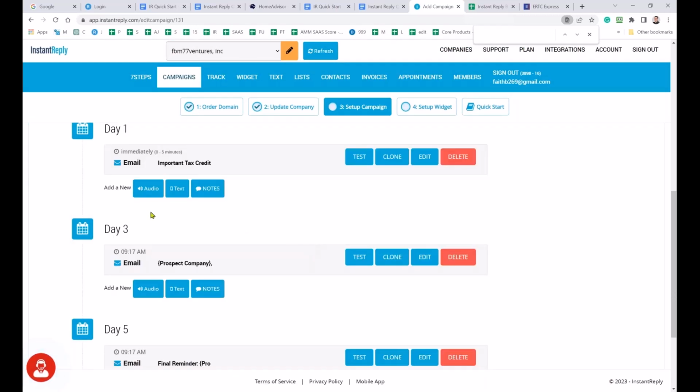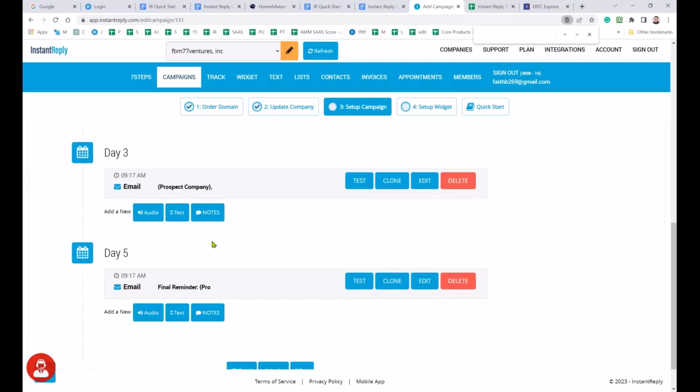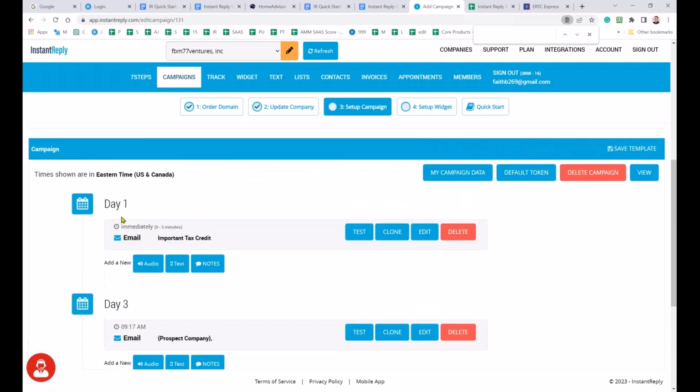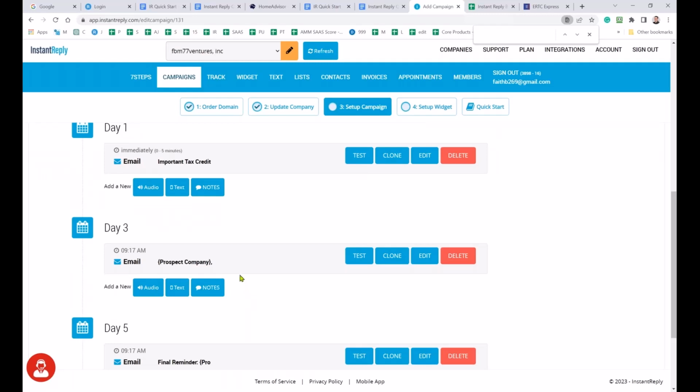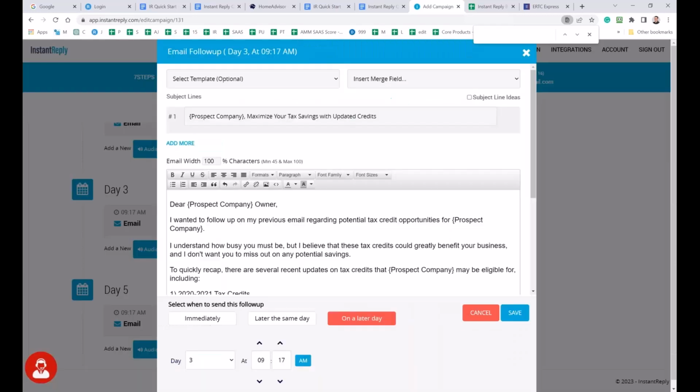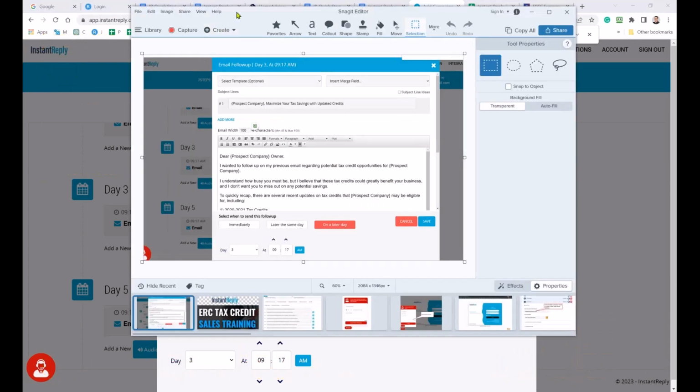Now save. Good. Now we need to do that for every email. You can add more emails. I always start with 3 emails and see how it works out. But you can add more emails. Day 3, added. Let me take a screenshot.